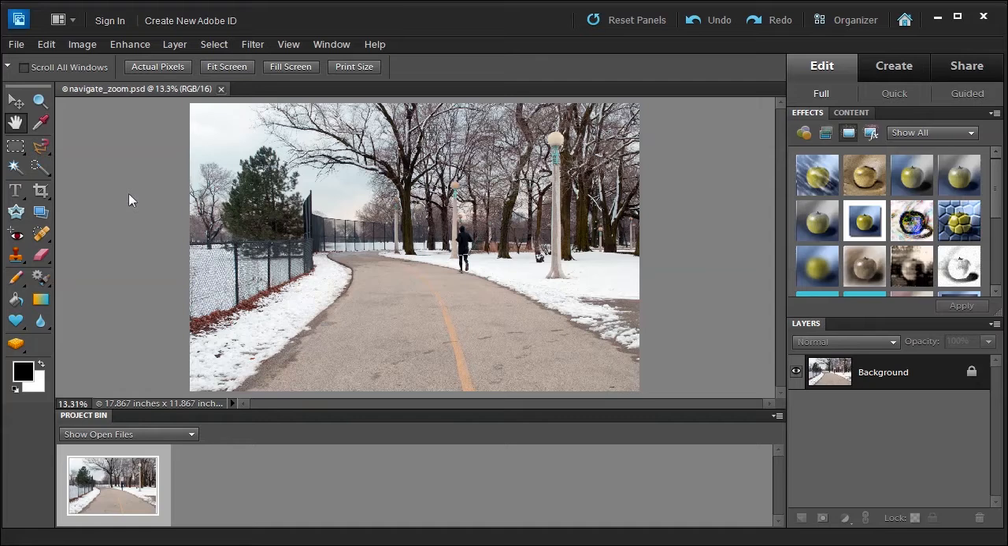Welcome back to Chapter 8. We're going to talk about navigation. In order to understand navigation, we're going to use this photo here. And we're going to click on the zoom tool. When you click on the zoom tool, it's going to open up some options for us.